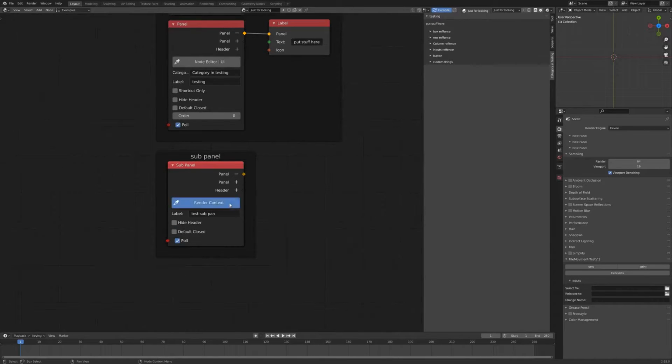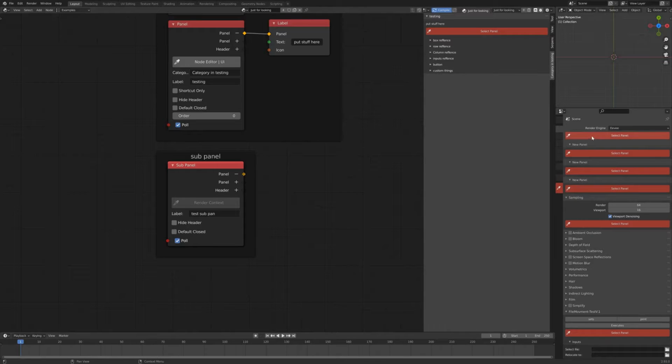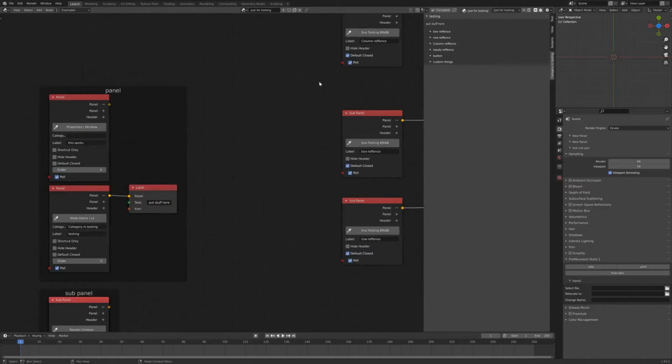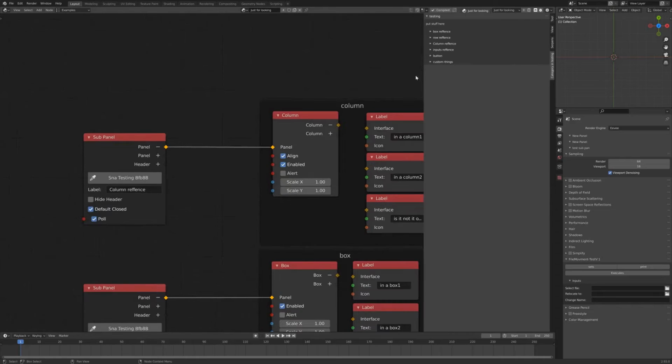Test sub pan, put it in here. It should give us test sub pans right here. That's a kind of useful thing if you want to not have too many panels. It also makes it a lot nicer. There's different ways you can do it. It's pretty cool. With this information, I arranged everything in subpanels.